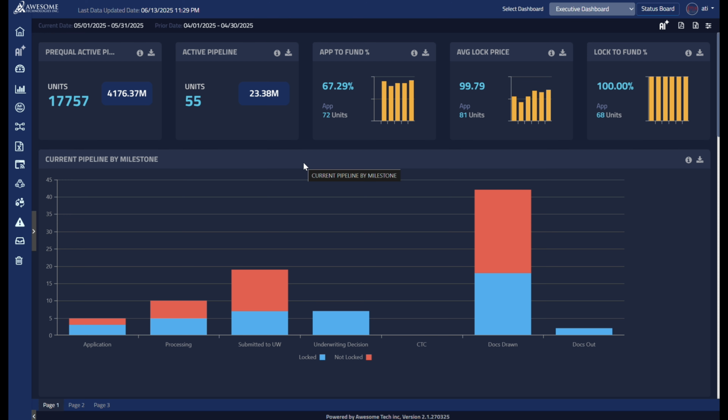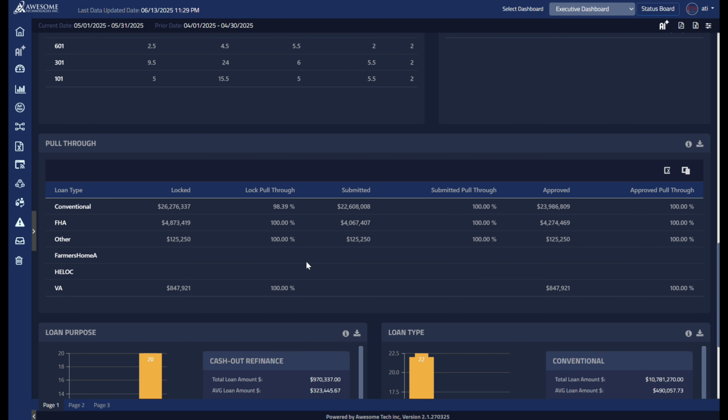So this is going to be our executive dashboard. As you can see, there's going to be a wide variety of options here. So you can expand this dashboard as big as you want, and you can collapse it as small as you want. Every month, you will be allocated a certain amount of hours where you can use it to customize this dashboard. So let's go over what you get in this dashboard. So this is going to be page 1, where you can see your active pipeline, your current pipeline, app to fund percentages, docs drawn, loans submitted to underwriting, your turn time summaries, and then your pull throughs as well.